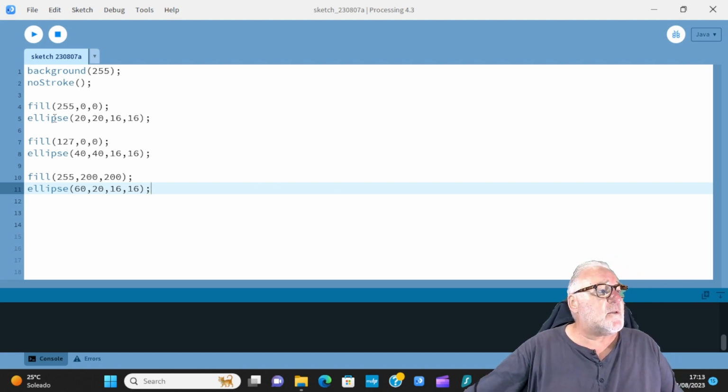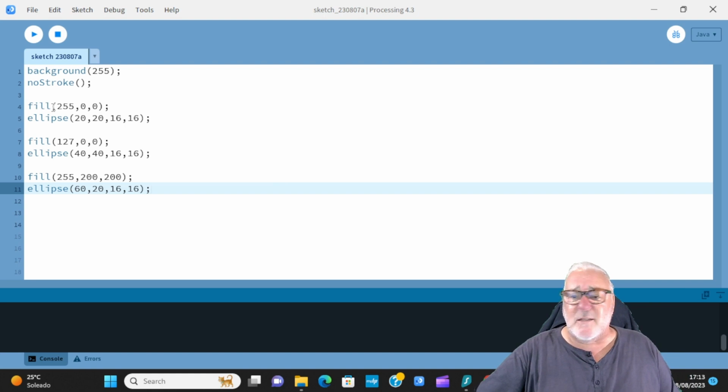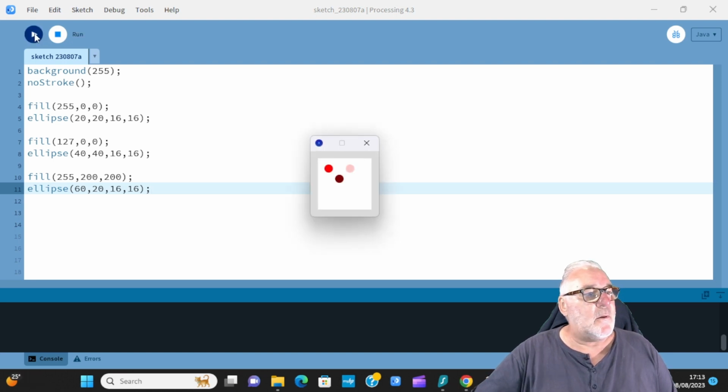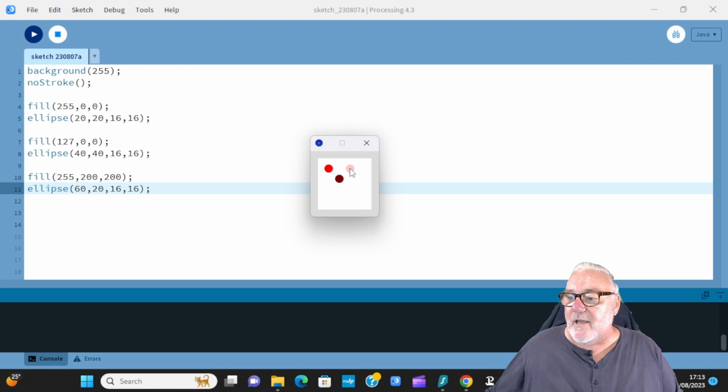Okay, so for our bright red, it's 255, full red. For our fill for dark red, it's 127. For our fill for pink, 255, 200, 200. Let's run it. And there we go: bright red, dark red, pink. Now what we're going to do is some opacity.